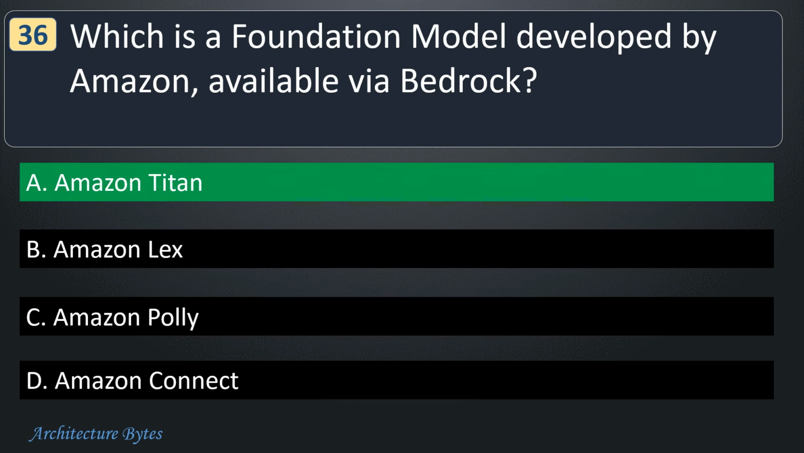Option A, Amazon Titan, is the right answer here. Amazon Titan is a powerful foundation model from Amazon. Amazon Lex is a service for building conversational interfaces such as chatbots and voice assistants. Amazon Polly is a service for converting text to speech, and Amazon Connect is a cloud-based contact center service.